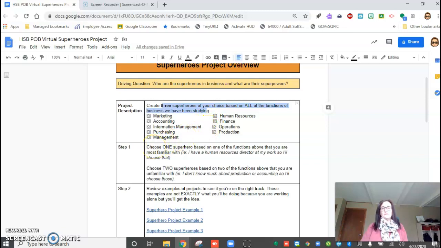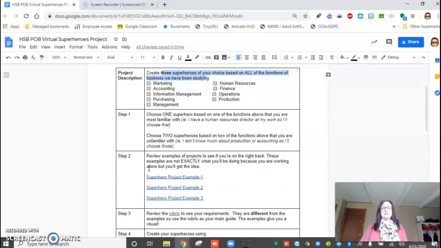So step 1, you're going to choose one superhero based on the functions that you're most familiar with. So for example, if your mom is a human resource director or you have one at work, maybe you want to choose that one because you're more familiar with it. And then I want you to choose 2 that you're not really familiar with, because really what you would normally be doing is diving into each of these. And we're just going to do a modified version of it. So choose 2 that you're not super familiar with. So if you really don't know much about finance, choose that one. Or if you just don't know about operations, choose that one. And things that you'd want to dive a little bit deeper into.